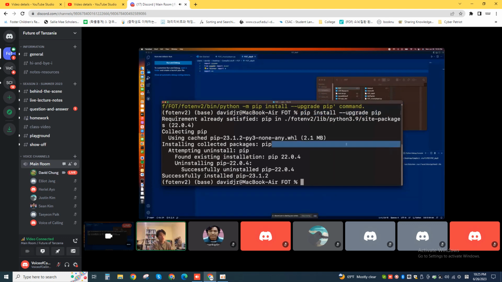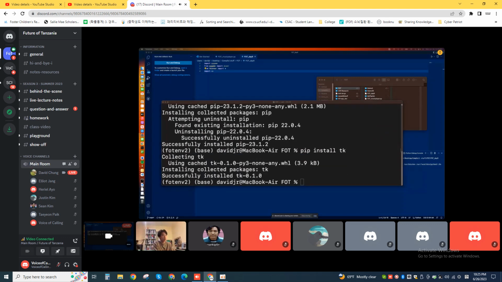Okay, once we're there, we need to install Tkinter. Tkinter also helps with graphics. For Tkinter, we're going to write pip install tk, and that should be good. Once you successfully install tk, or Tkinter, and pygame, you should be good to go.